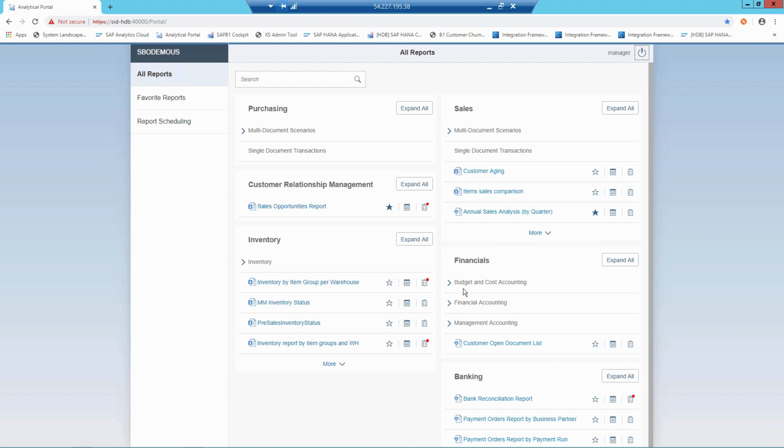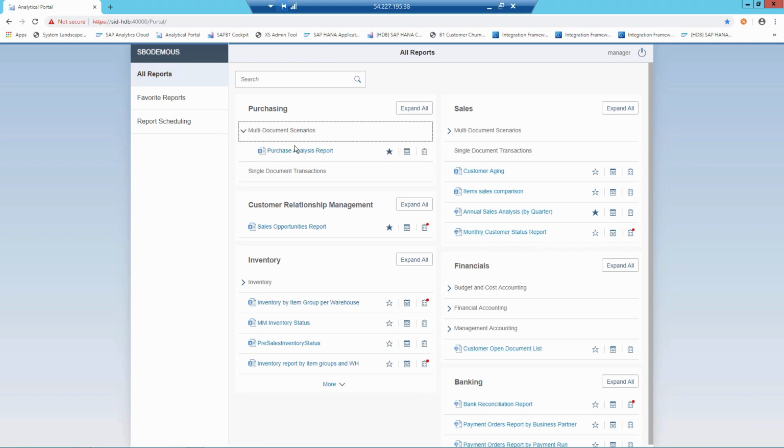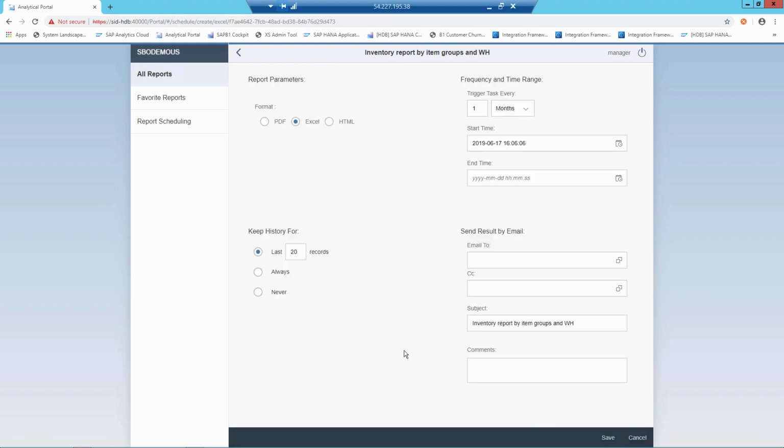I'm going to see the reports that I'm authorized to see from the different folders as they are built in the SAP main menu. I can see my aging report. I can see the inventory report I created. If I take a look at the first report I created, I set it as favorite. I can set up a schedule to run the report in different formats based on a frequency, put a start and an end date, and enter email or distribution list to be sent it to.